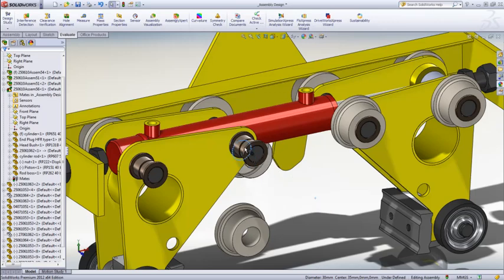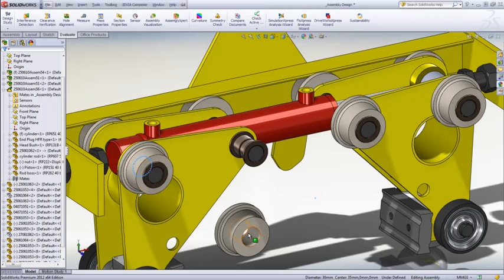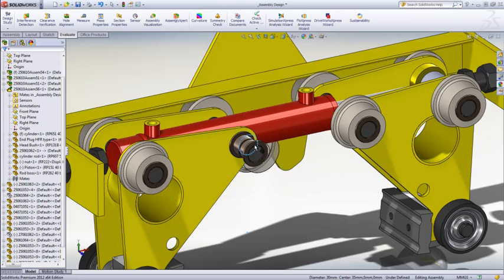SOLIDWORKS 2012 adds a slight time delay that makes the tool much more predictable, meaning that parts don't flip around when moving around the assembly. Also, if you forget to hold down the Alt key before selecting the part, it is no problem. You can now invoke the SmartMate technology by holding down the Alt key at any time.